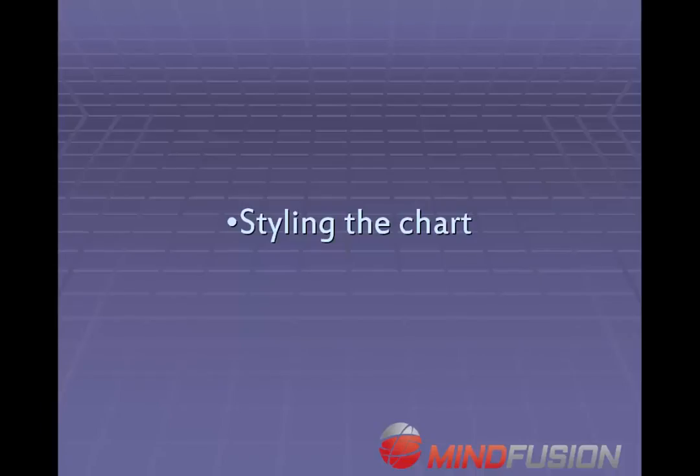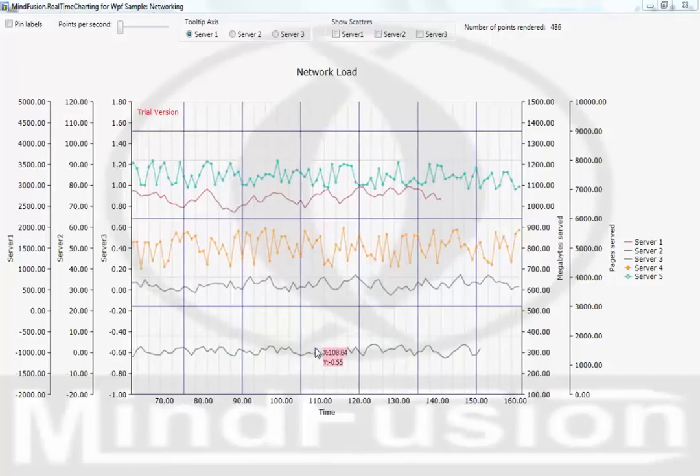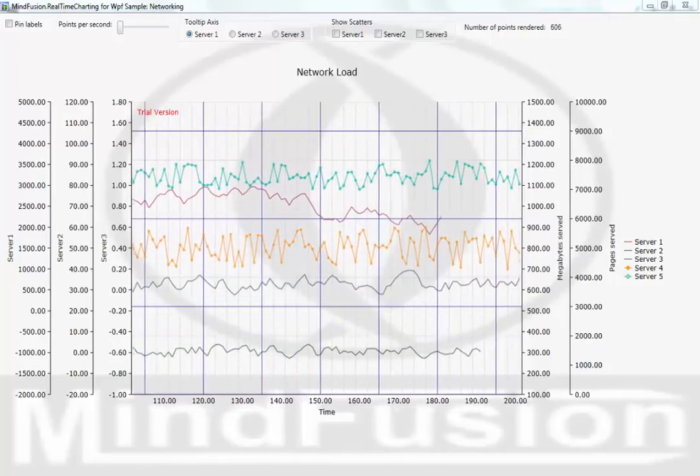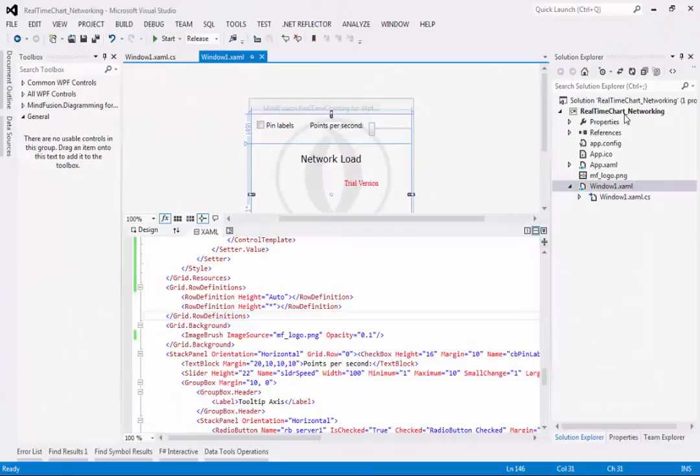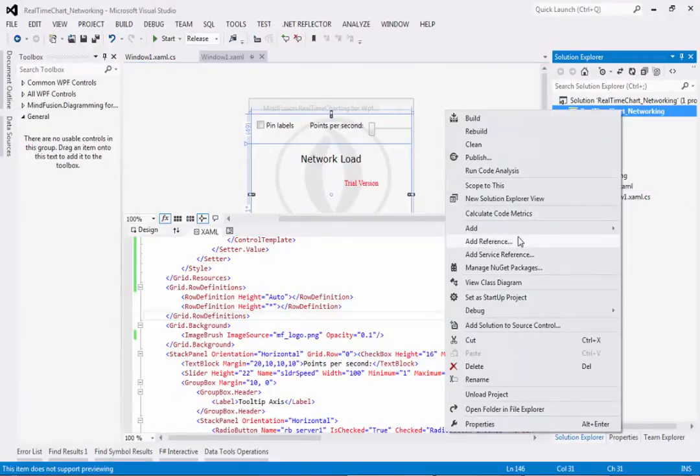Finally, some styling modifications. First, let's change the background. We have a more colorful new logo. We are setting it as the background.